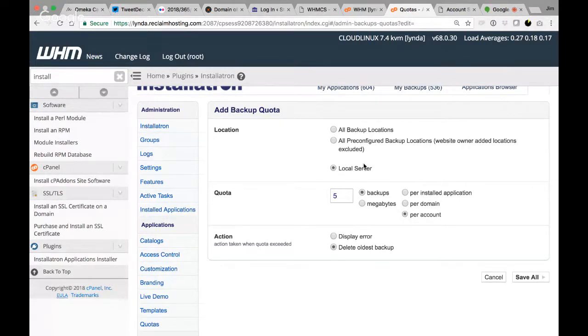But if it's a local backup, let's say 5 backups per account, and then it'll rotate through. So it'll delete the oldest one when a new one gets created. So you can set up a rule like this, and then it applies to the whole server. And that way you don't run into a lot of users who are like, I'm out of space. And you look, and it's probably backups. Yeah, it's backups.